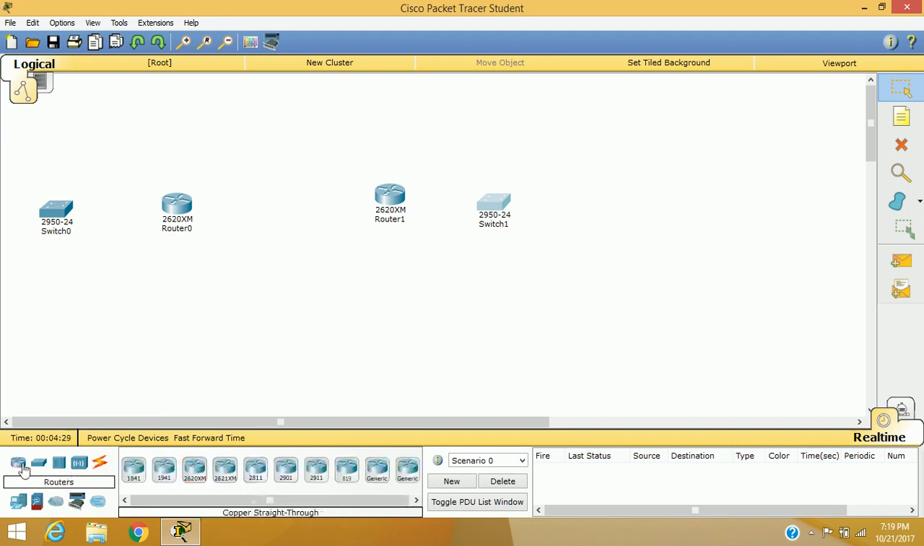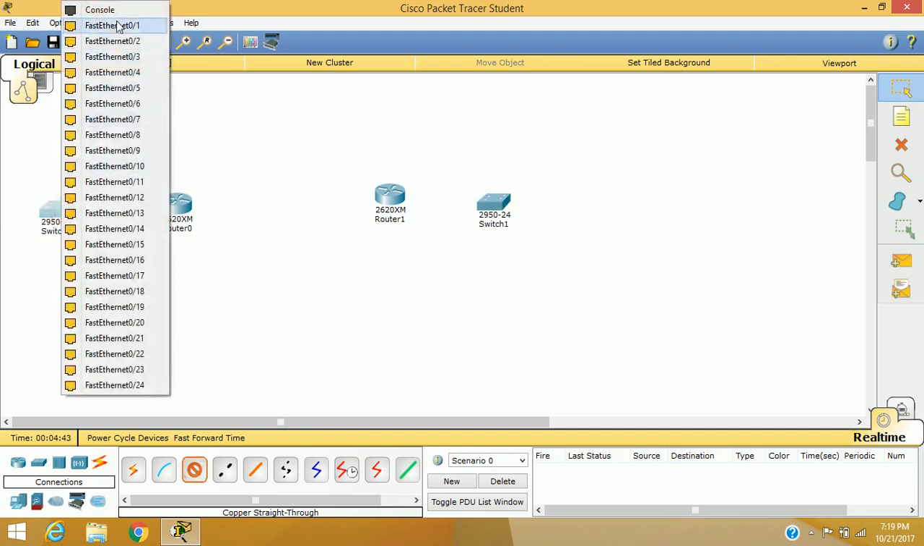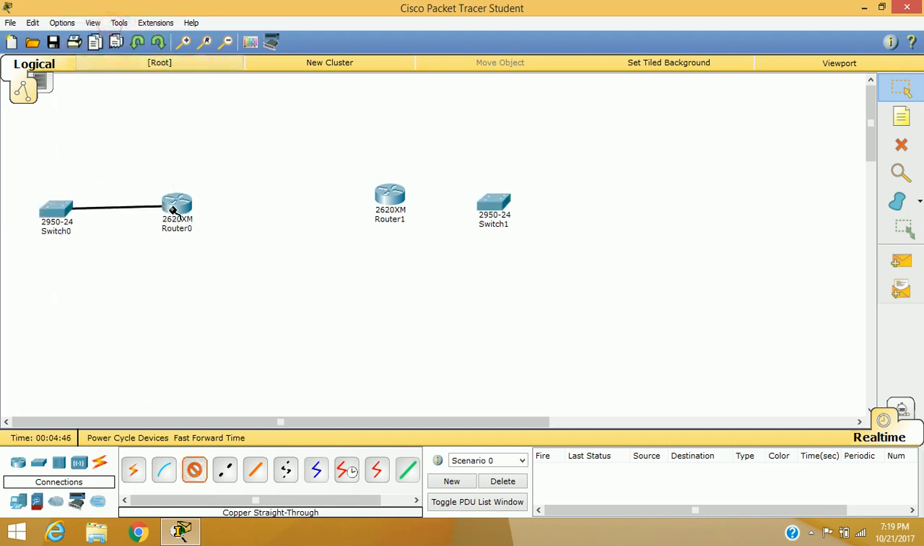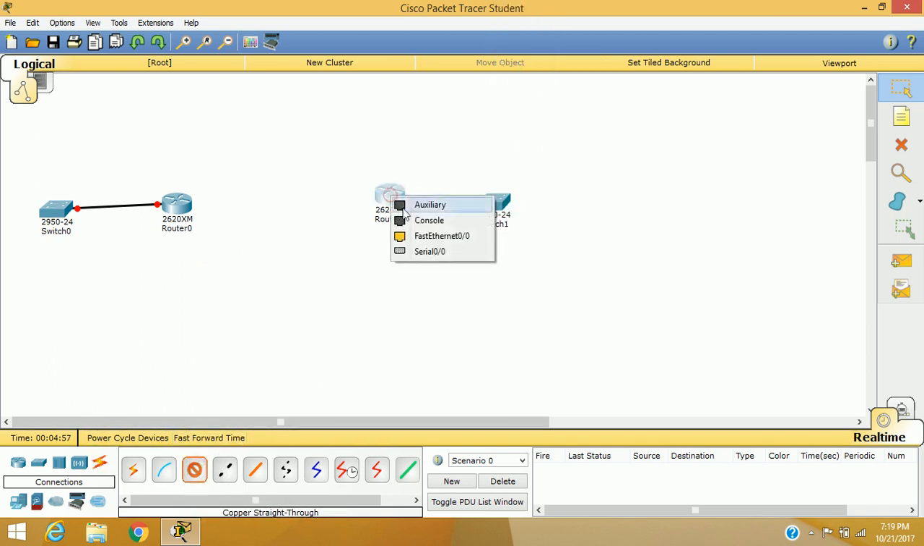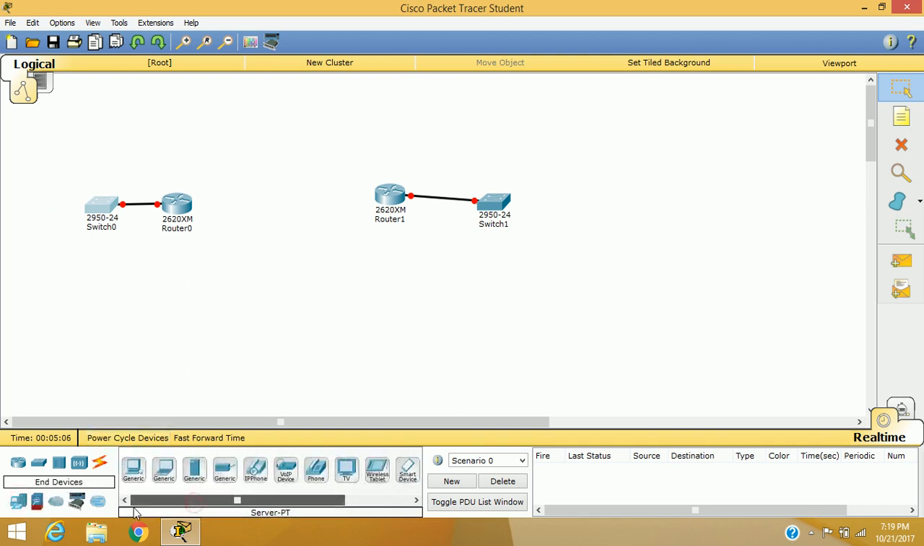Just let me show you again. Click on this connection option, and as you can see here, that straight line denotes the copper straight-through cable. So pick it up and connect the first interface of your switch with the LAN interface or Ethernet interface of your router, and do the same with the other router: first port of the switch with the default FastEthernet port of the router. Now the second thing we will do here, just to verify whether the connection is working properly or not, is use a single computer right now.